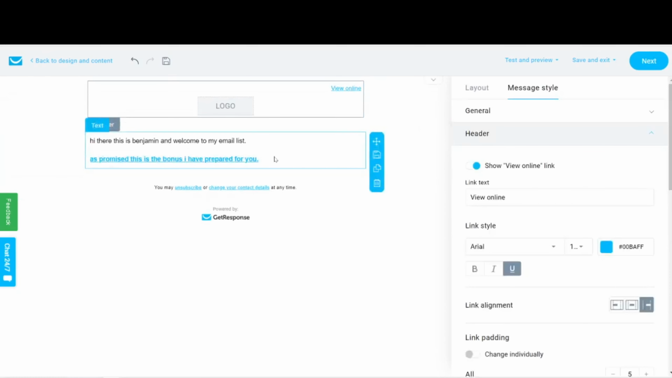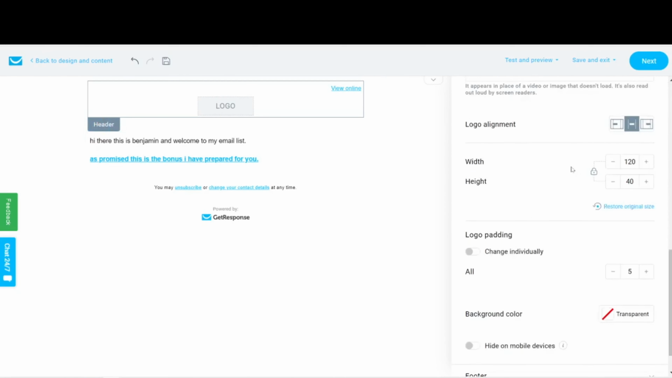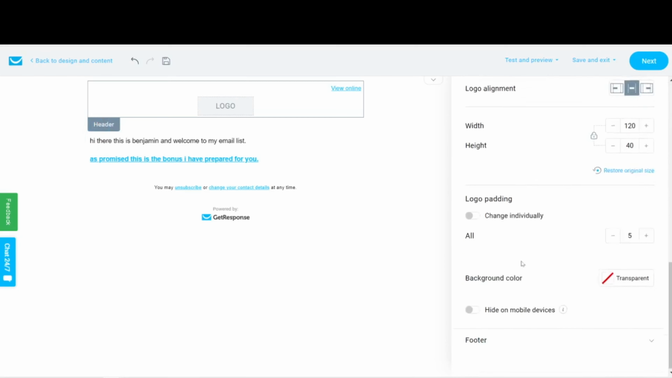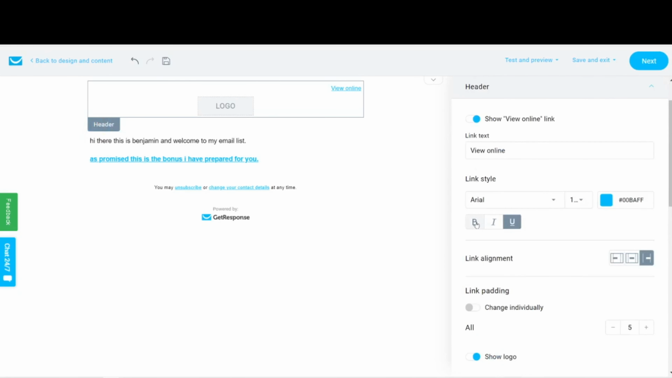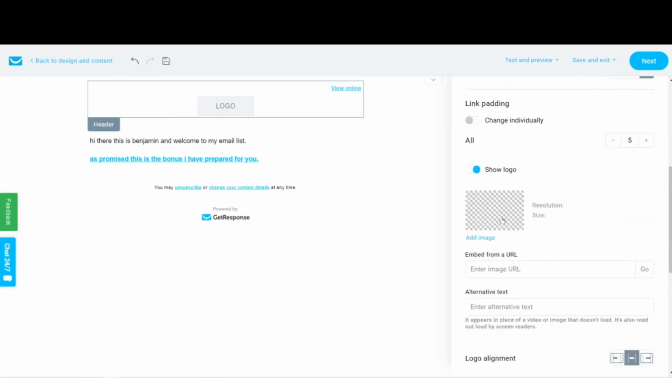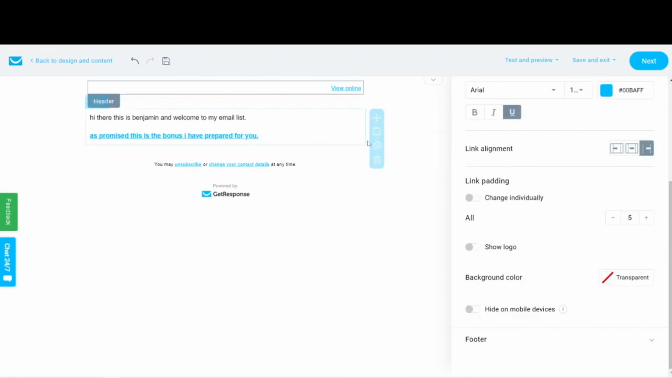Alright, once you have finished designing the message, scroll down on the right. You notice that there's nothing much here that you need to configure. You can also configure the bold, italics, everything all over here. You can also insert image, or if you do not want to, you can actually toggle off the logo so there will not be any logo being shown. Now once everything is done, click on the next button.